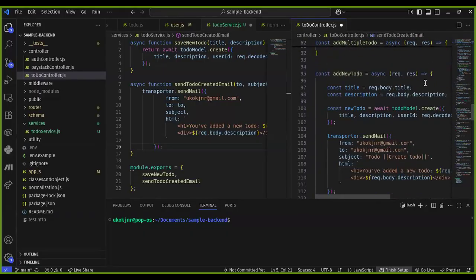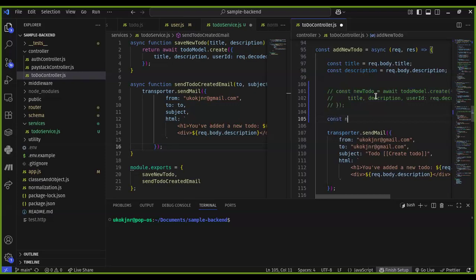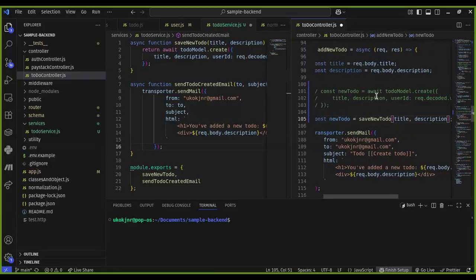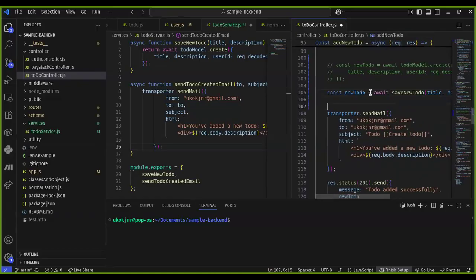So while you're adding a new to-do, instead of this line of code, you want to say const new to-do equals to save new to-do. And save new to-do just accepts a title and a description, right? Then after that, of course, this will be an await.